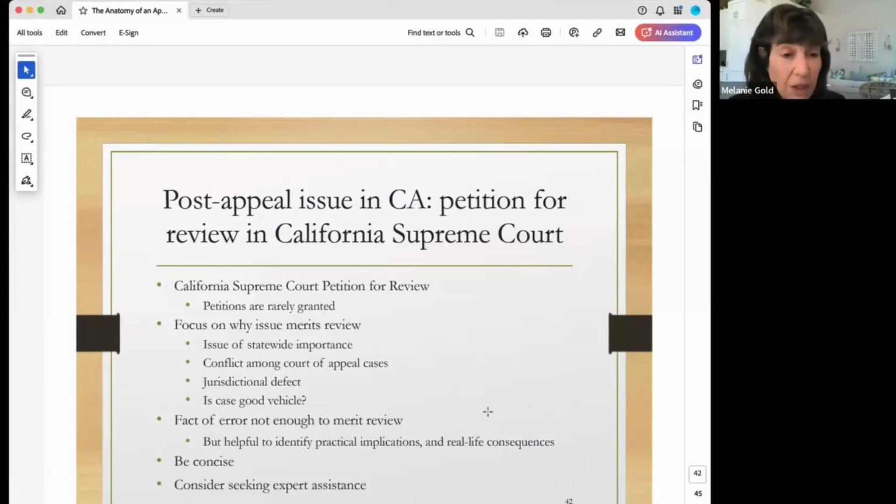So don't slap your petition for review in the Supreme Court together. I really strongly advise consulting with an expert to help you prepare the petition. It's just much more likely, if you're not experienced, to get the court to grant the petition for review. And be concise in the petition for review.